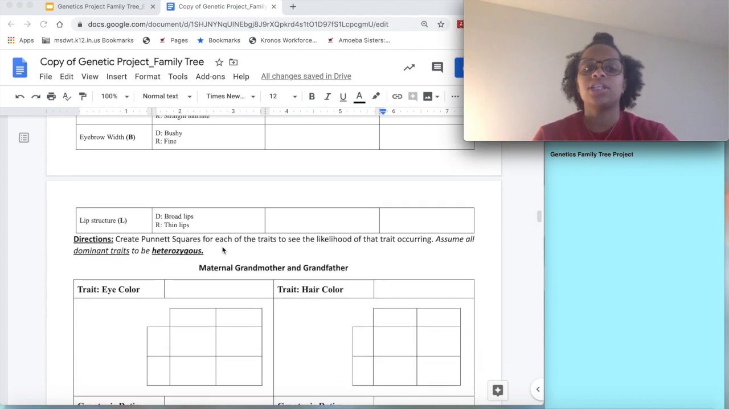All right, now these directions, this is what I wanted to make note of. This is what is extremely important. It says create a Punnett square for each of the traits to see the likelihood of that trait occurring, assuming all dominant traits to be heterozygous, okay? I know I mentioned it before, but I have it right here again to help you understand it. All dominant traits are going to be heterozygous. We are going to assume that they're heterozygous.